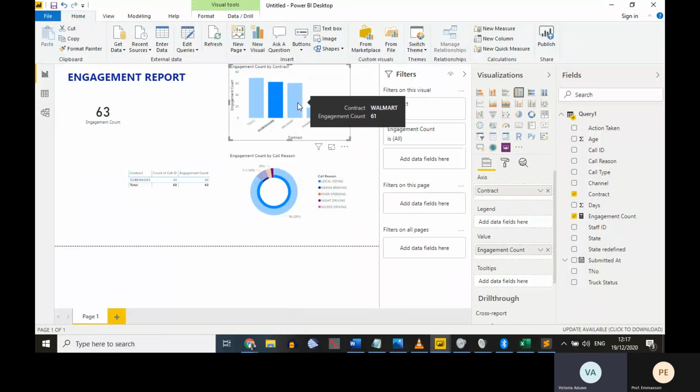Then if I want to talk about Walmart, if I want to point out something about Walmart in particular, I can now say, look at Walmart. Notice that overspeeding is what Walmart is actually dealing with. Yes, they actually do a lot more of local siding, but we have a lot more overspeeding in Walmart. These are conversations that you can start having. That's the interactivity Power BI gives you.